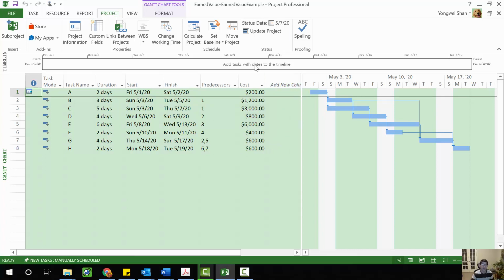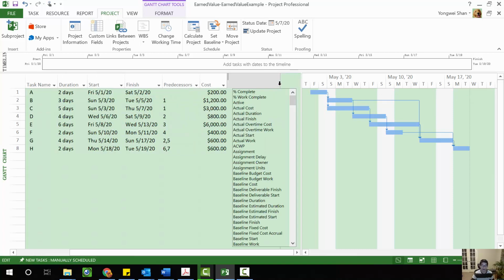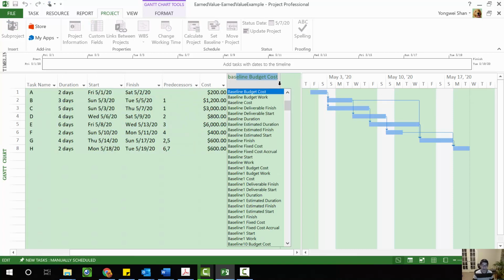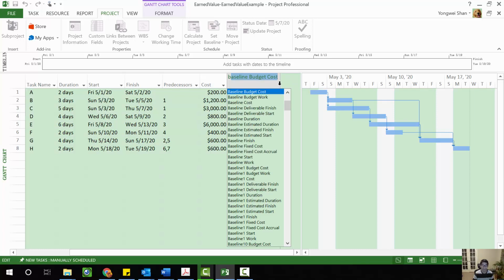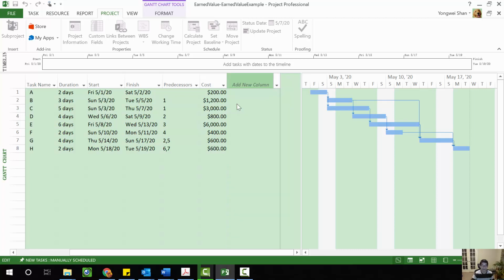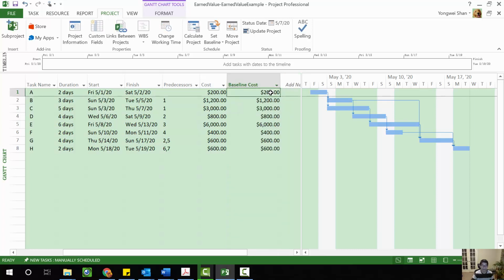So then we're going to set a baseline. All right. So just click set baseline and hit OK. Now let's take a look at the baseline cost. So for the baseline, you just type in baseline cost. So now the baseline has picked up the cost information from this cost column. All right.